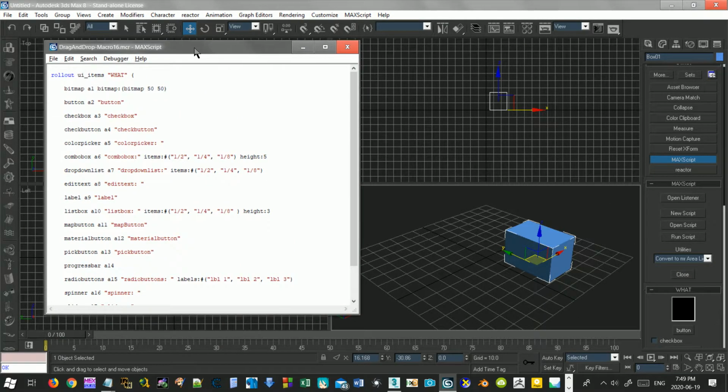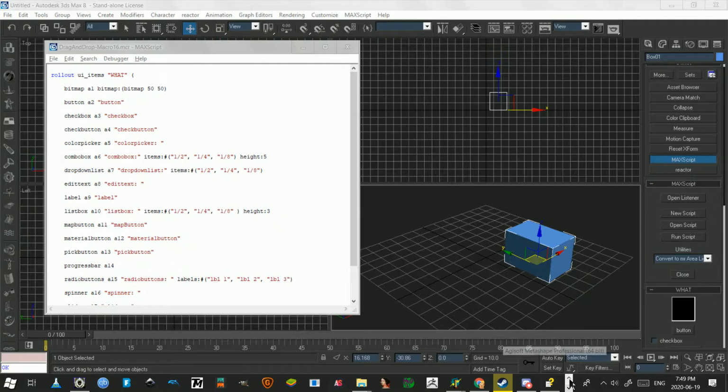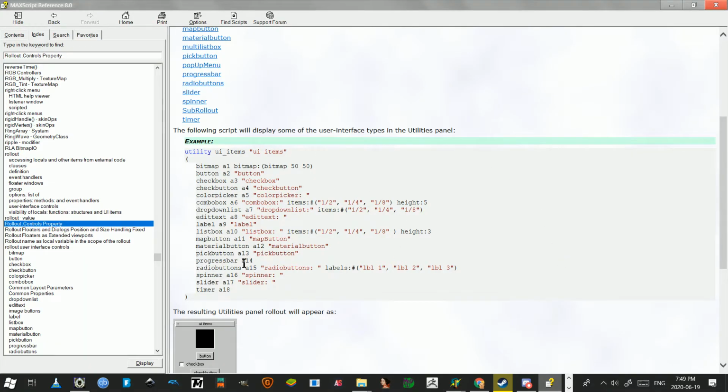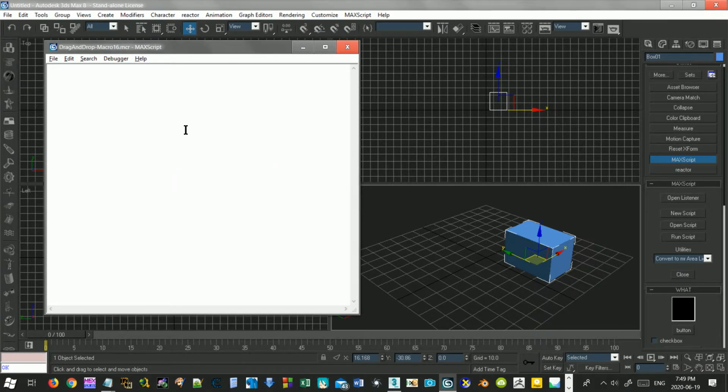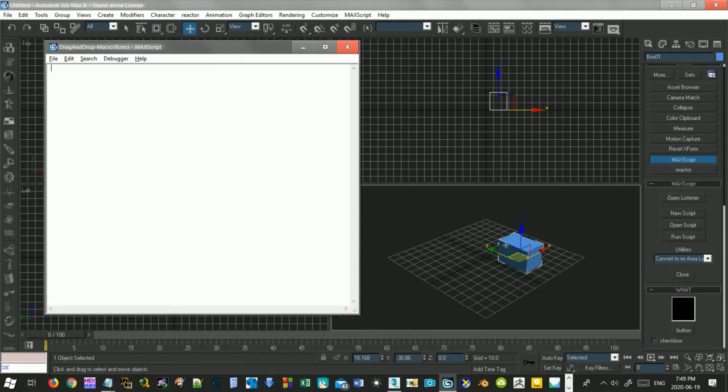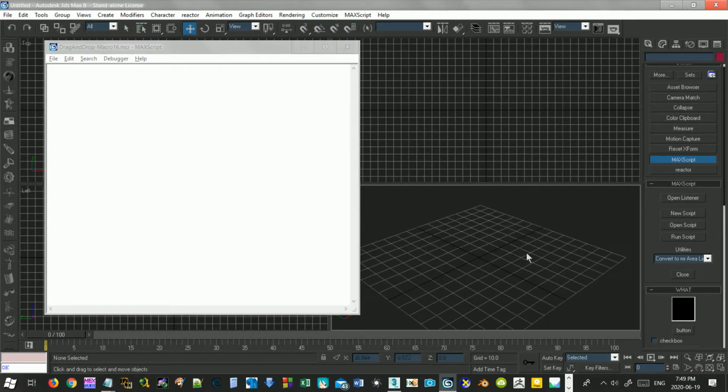Alright, so that's the demo. I'm going to go and do some practical uses with utility. Okay, so let's just start from scratch. Alright, so I'm going to make a button. And I don't know what to do here. Let's say we're just going to create a box in the scene, and we'll do something with the checkbox.